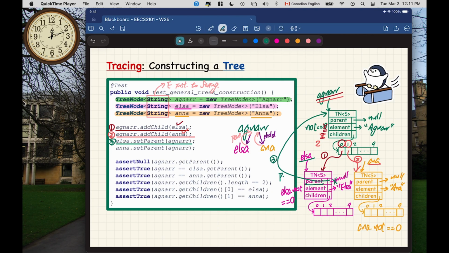And then the next one will be also very similar. Anna, set parents to be ACNA, the same parents. So that means the parents, rather than pointing to null, is going to point to this object here. Let's make it more explicit about this bidirectionality.